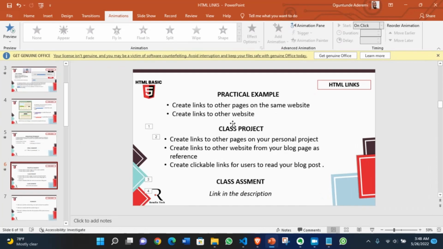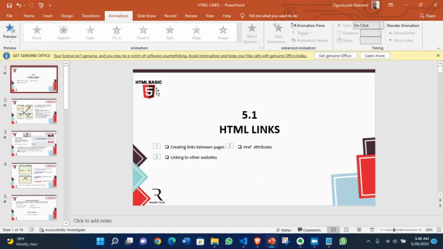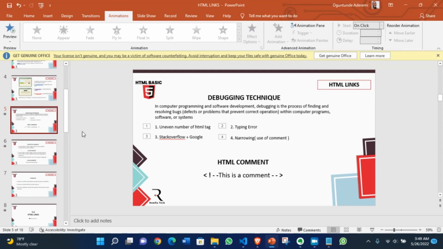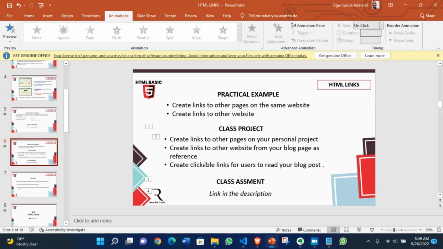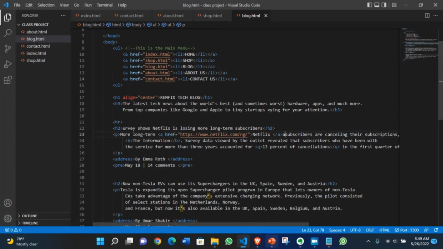What I want you to do now is create links to other pages on your own personal project. That's the first assignment. Second assignment, create links to other websites from your blog page as reference. And the last assignment is to create clickable links for users to read your blog post.